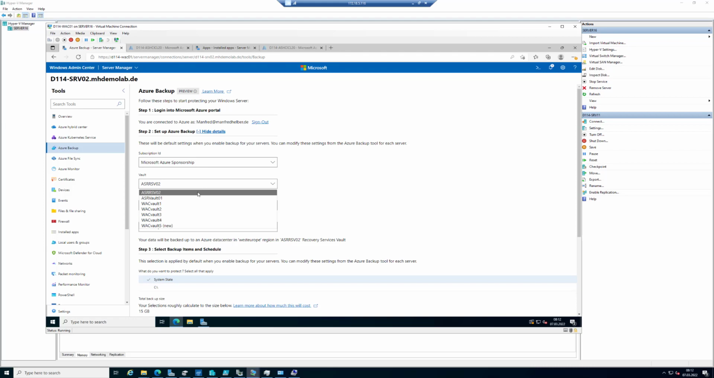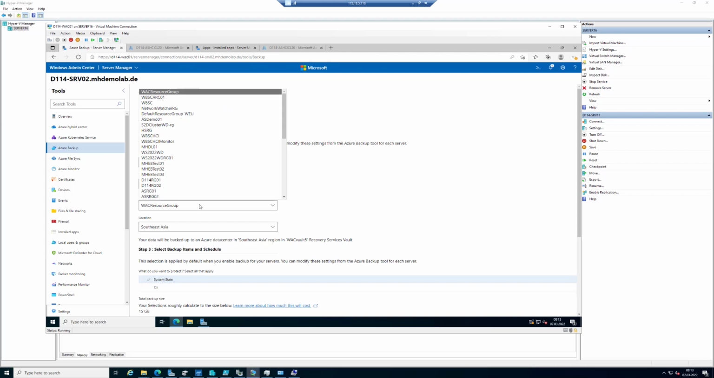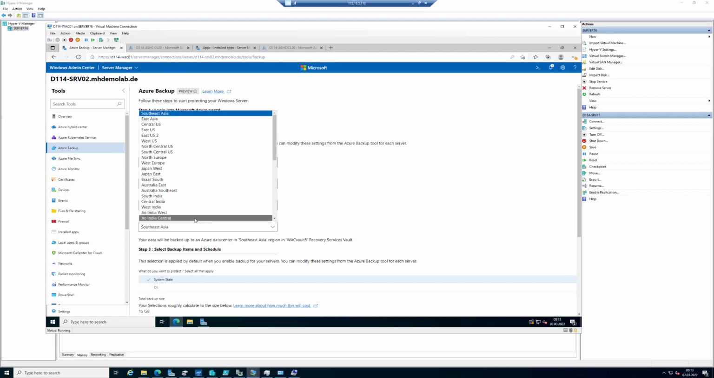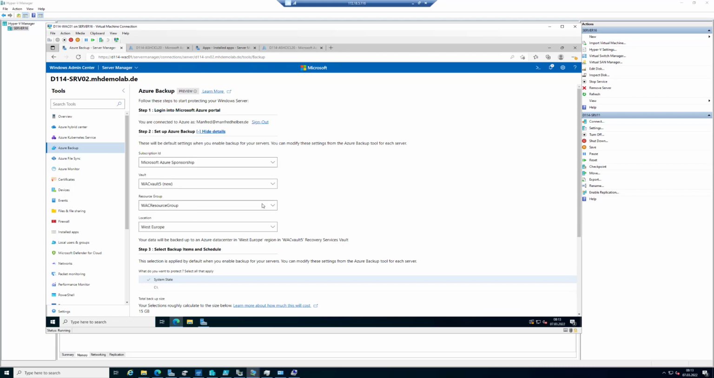I want to create a new Windows Admin Center backup vault. So if you already have one vault, you can decide if you back up this server to the existing vault or if you want to have a new vault. You do not need a new vault for each server. Then we have the resource group. I will use the Windows Admin Center resource group, and I want to use this in West Europe, where I am based. You can choose your preferred region here.